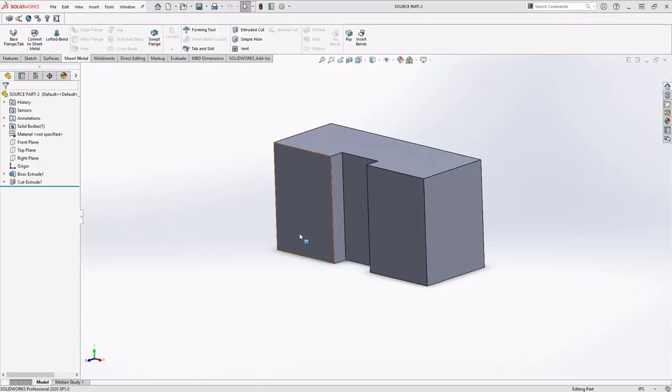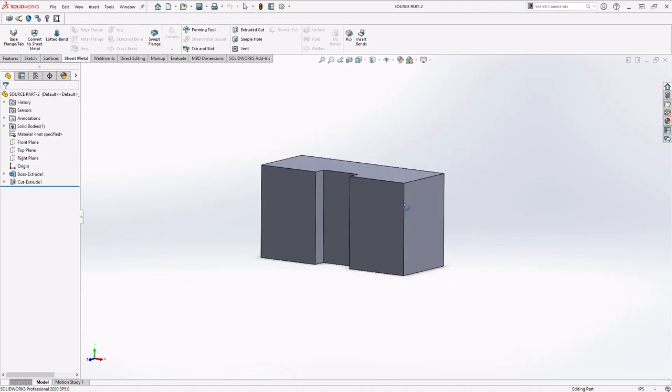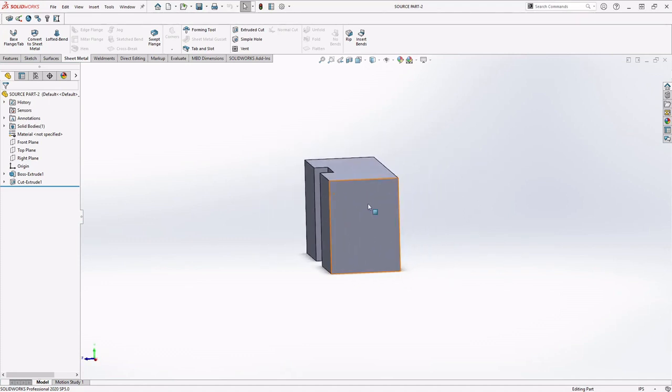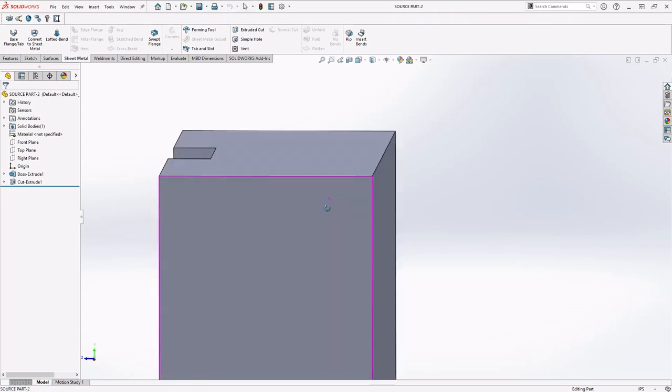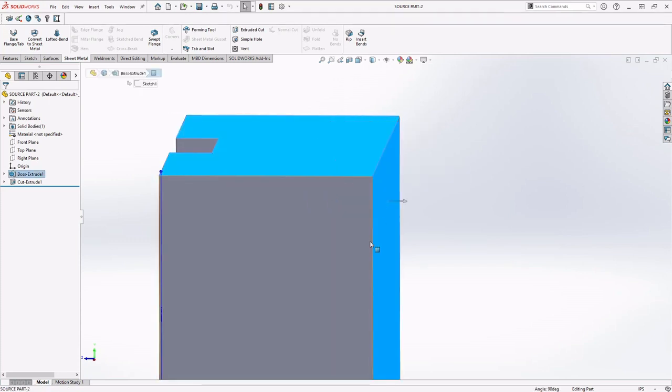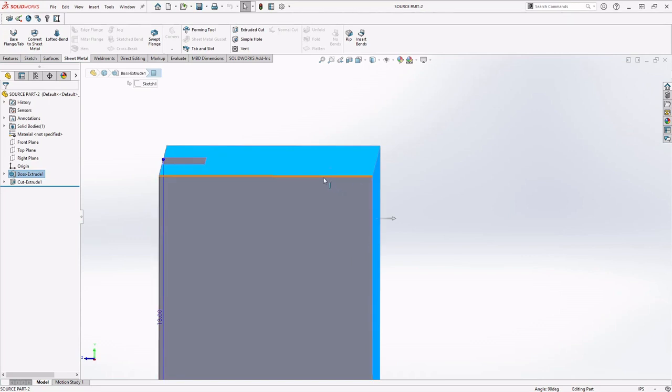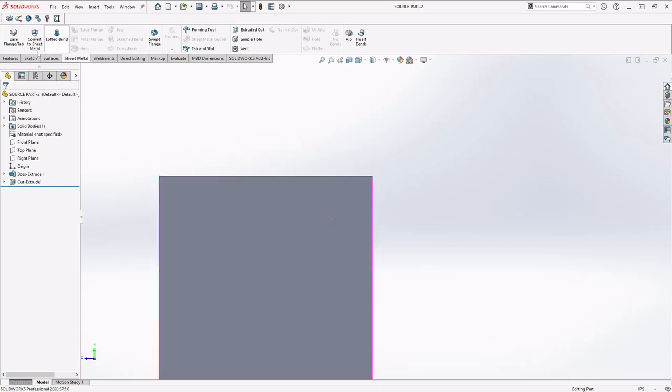Okay, now what we're going to do is, this is our source part 2 that we just inserted into all of our fabricated parts. So let's just change its geometry. So right now we have this face and this face. And what I'm going to do is make a 45-degree cut, and then we're going to create a new face, right? And we're going to see what happens.